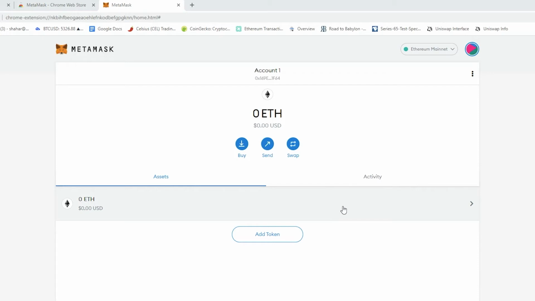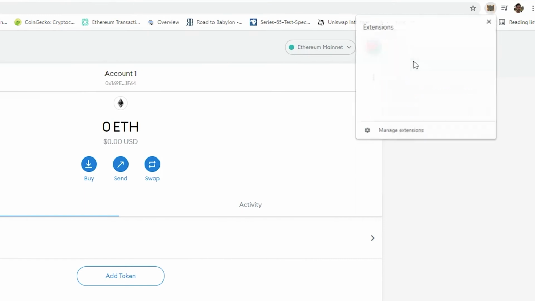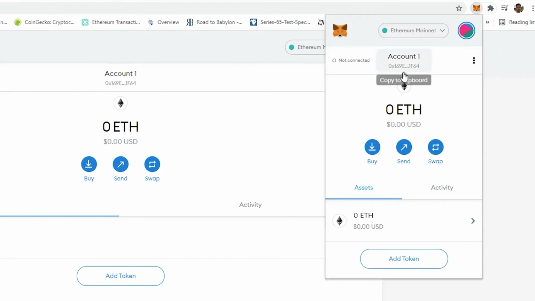Let's try this out now and get a feel for the interface. I open up my MetaMask wallet and I'll immediately see a few options. Firstly, I'll see something at the top that says Account 1. This is the default account created from my private key.